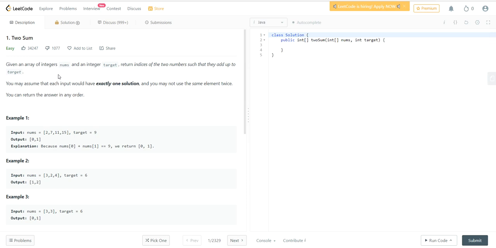We are given an array of integers nums and an integer target, and we have to return the indices of the two numbers such that they add up to the target. Basically, we have to return the indexes of the numbers that sum to the particular target we are given. You can return the answer in any order. There is no constraint on that. So let's discuss the first example.